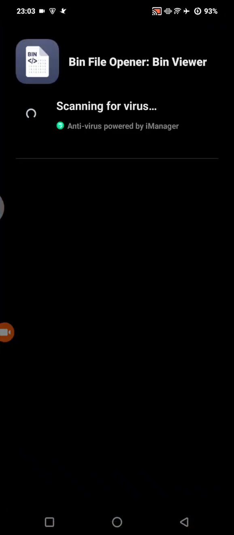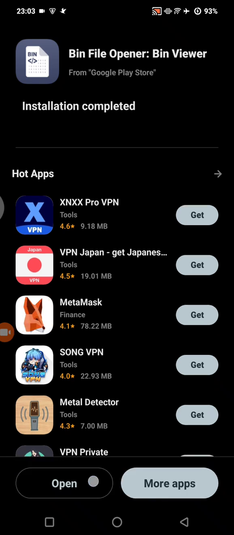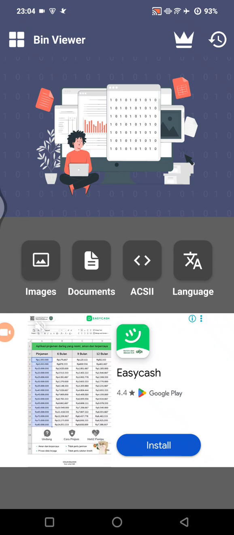So once the app has been installed, you can just open it directly on your phone. So let's hit open. This is the bin file opener or bin viewer. In here you need to allow some of the permissions. So now this is the bin viewer.